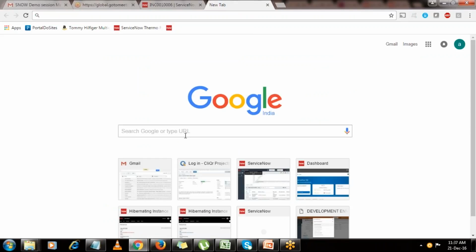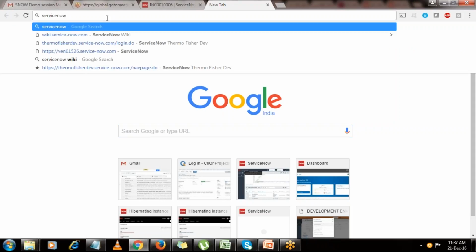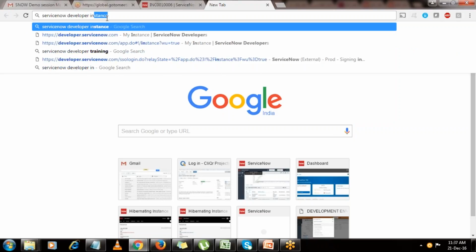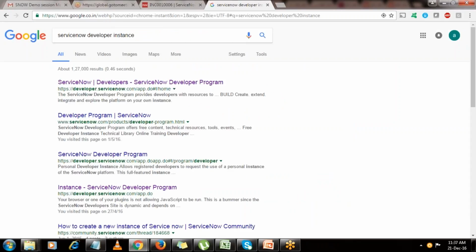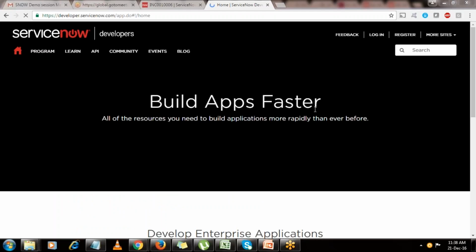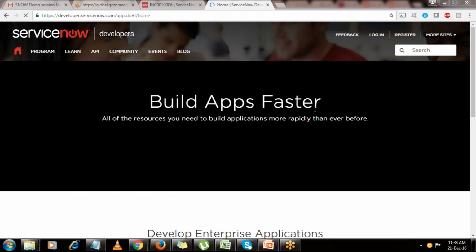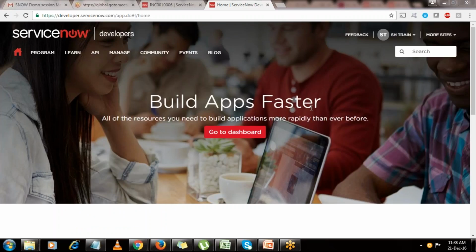Just go to Google and search for ServiceNow developer instance. You will get a link where you need to register. I'll give you this link. Let me just send it to you. Go to this link and you will get the option to register. Just register there. Once you register, you will get the option to request an instance. Request the instance and you will get your own instance.